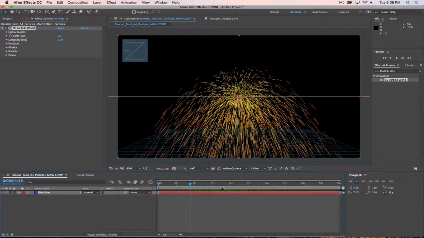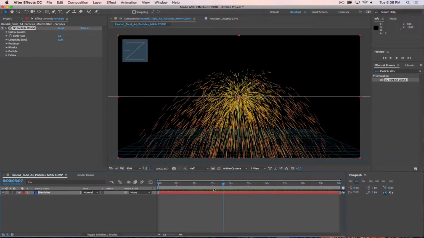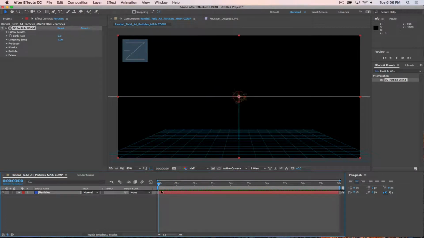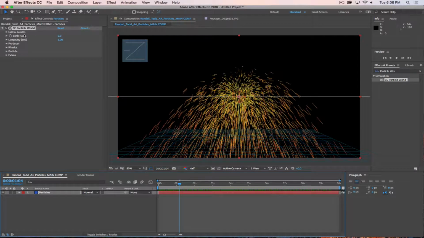So we created a layer solid and a composition, and we're dumping the CC Particle World effect onto our layer solid. And if we scrub, this is what we get. So the first part of this lecture, we're just going to go through the particle system, and we're going to go through all the parameters. This particle system has tons and tons of parameters.